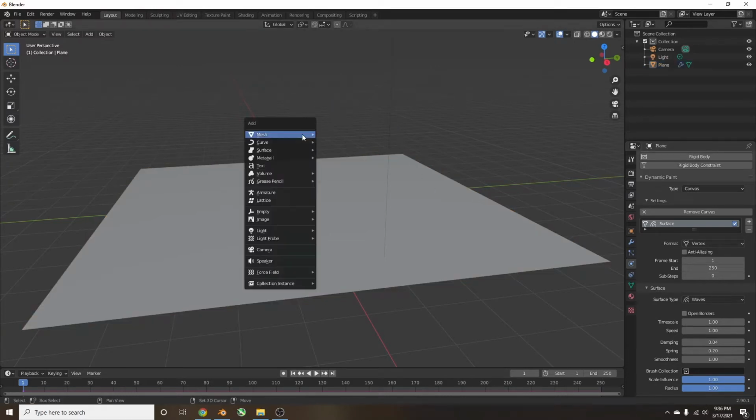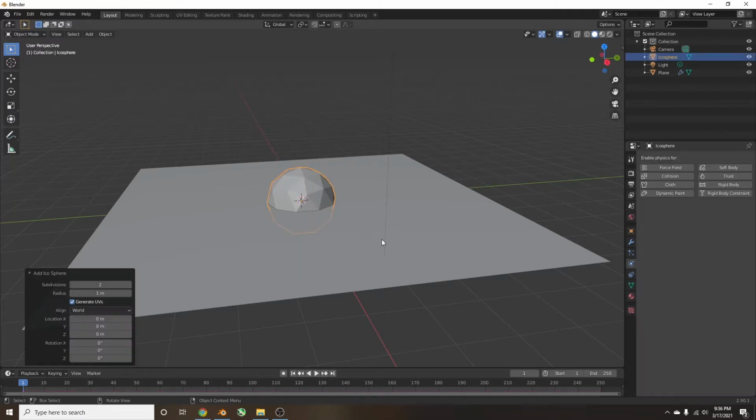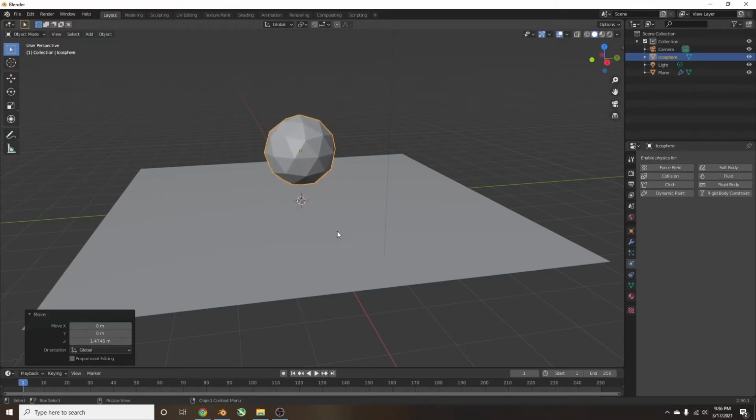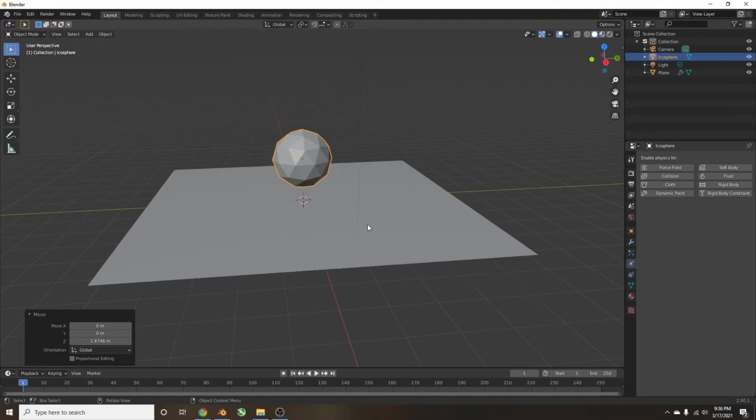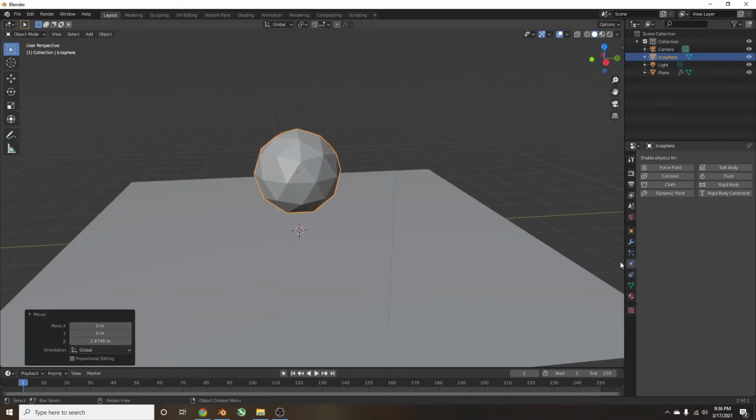Now we're going to click Shift A to add mesh, and I'm going to create an icosphere. This way we have something to interact with the water. Click G to grab, Z to move on the Z axis, move it up a little bit so we can see it. Also under the physics properties, we're going to click dynamic paint as well while the icosphere is selected.